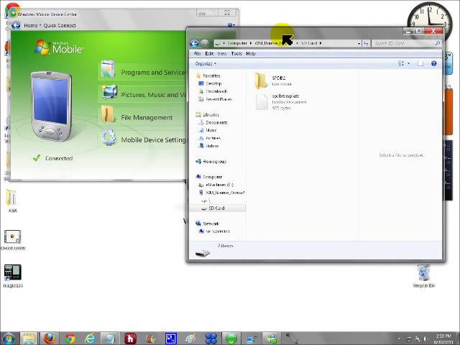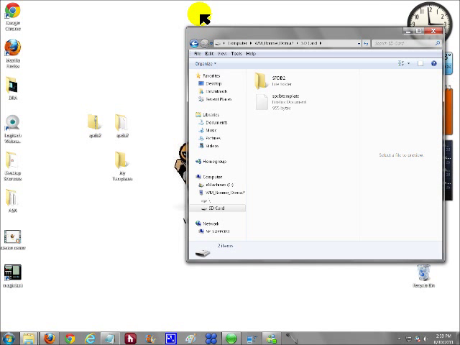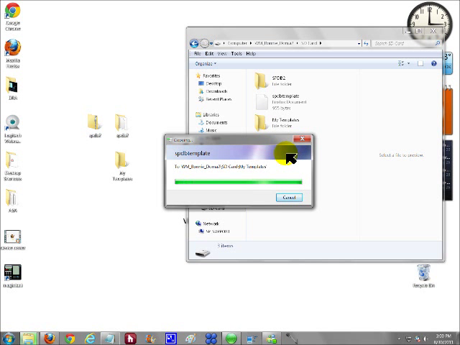And now you can copy and paste files and folders to your storage card. I'm going to minimize Windows Mobile Device Center and copy over a folder I have. And you can do this two different ways. You can select the folder or file you want and drag and drop it directly into the storage card. Just let go and it'll copy over.